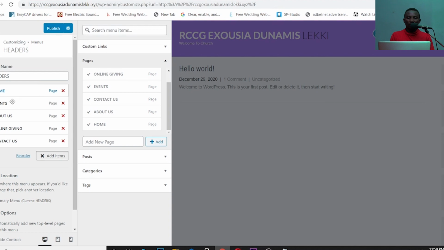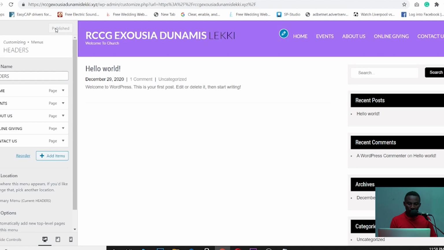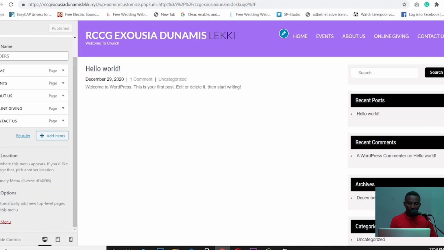Now if you want to rearrange them, you just come here, pick whatever you want to remove, put it here. So event comes first, about us second, online giving, but home is what I want to put first. So home comes first, event second. Look here, you see home, event, about us. If I move the home from here to change, an event will now be first. So this is how I want it, and I publish. Once I publish, it changes. Then let's see what else we'll do.